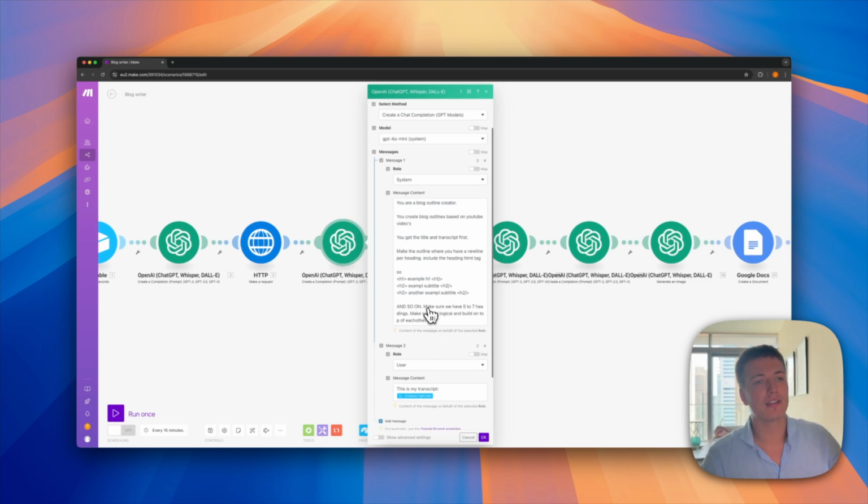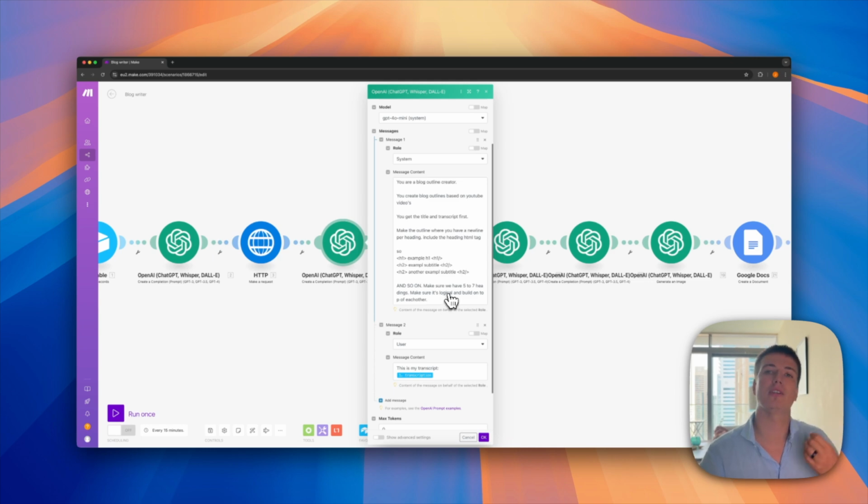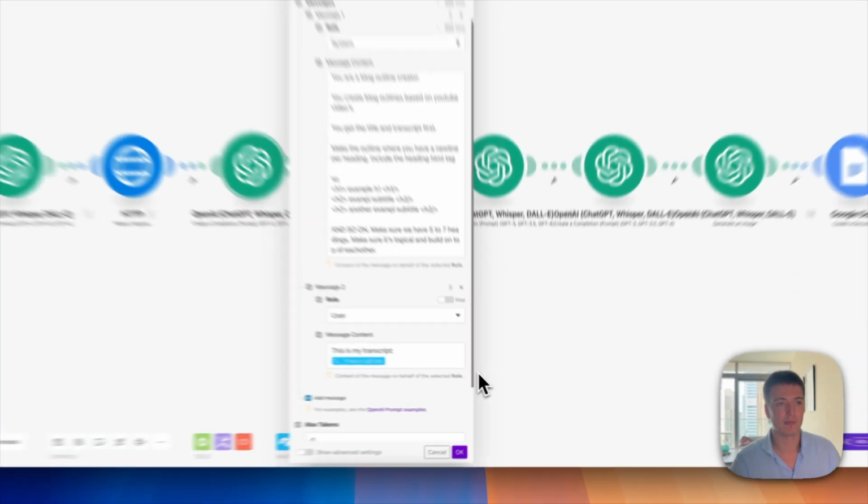Basically here we ask you to give us an outline with heading tags, so 5 to 7 things, which would give us a good enough 1,000 to 1,500 word blog. And then I give it my transcription.